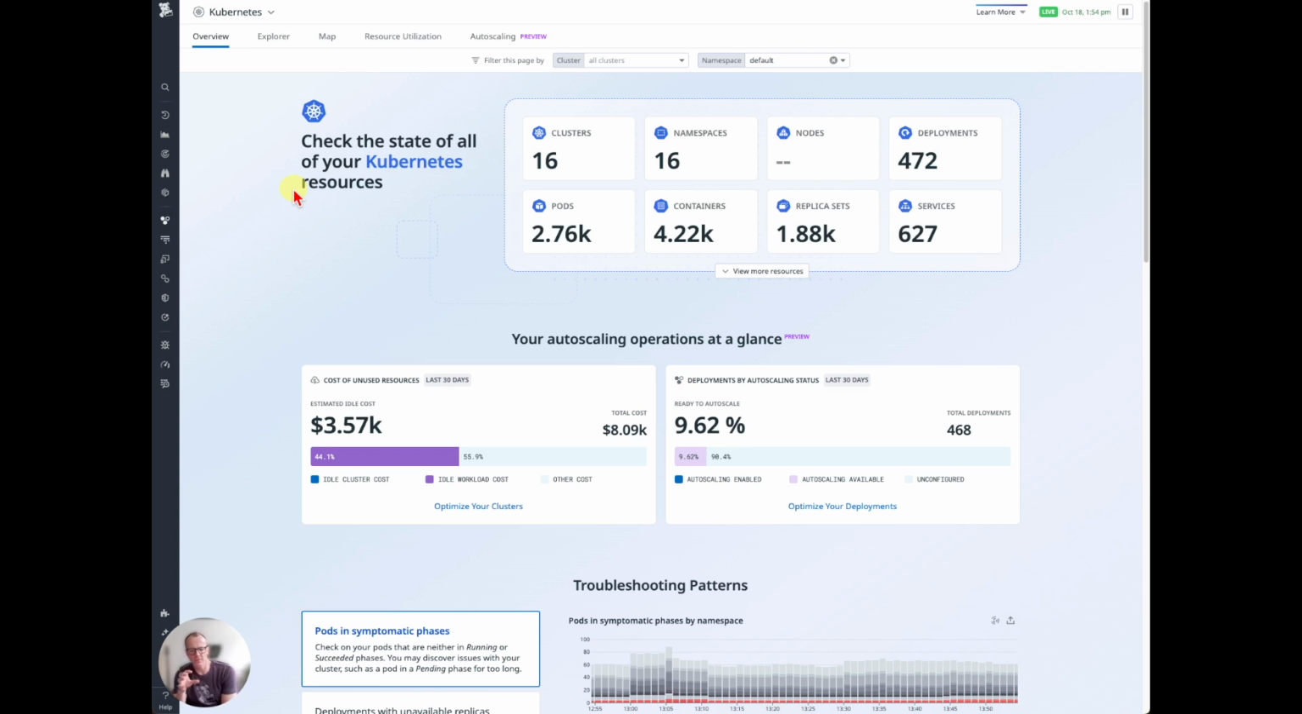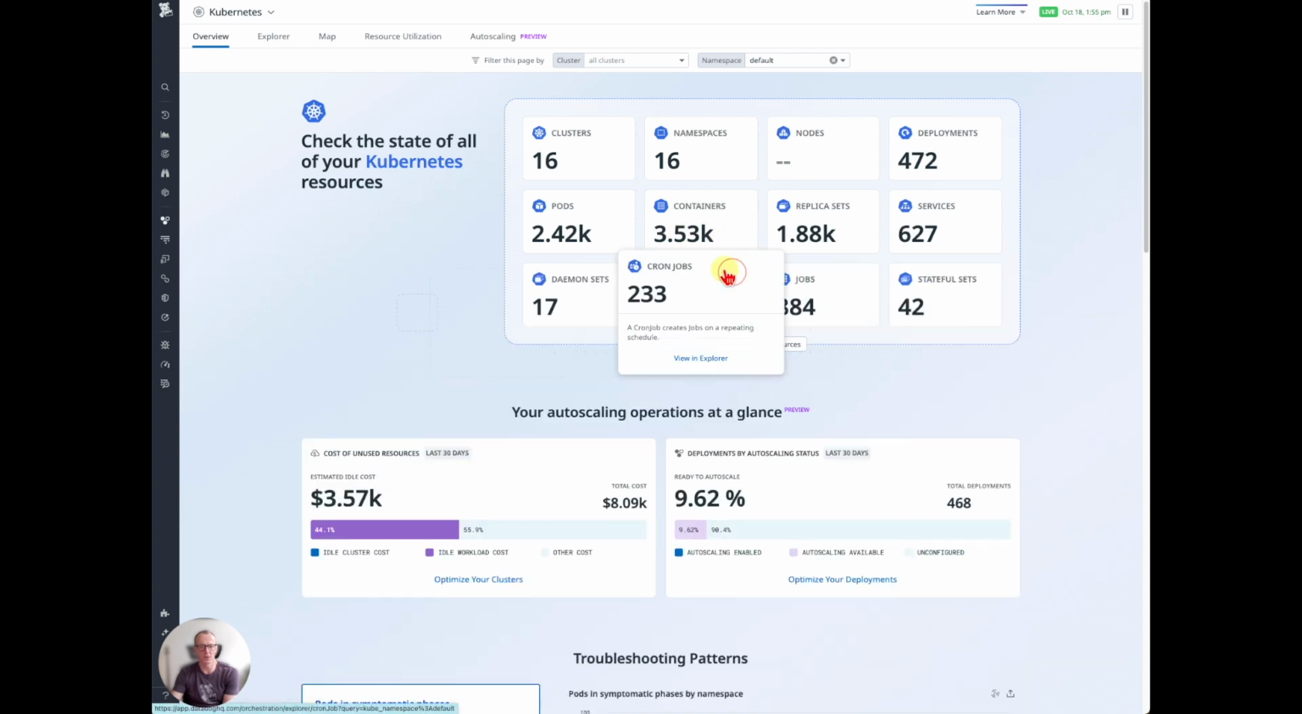We start off the demonstration with the overview page, and what we've tried to do is design the most important signals from your Kubernetes cluster in terms of monitoring. At the start, you can see the count, right? So how many resources we've got, how many clusters, namespaces, nodes, deployments, pods, containers, etc. And I can drill into all of those to find more information.